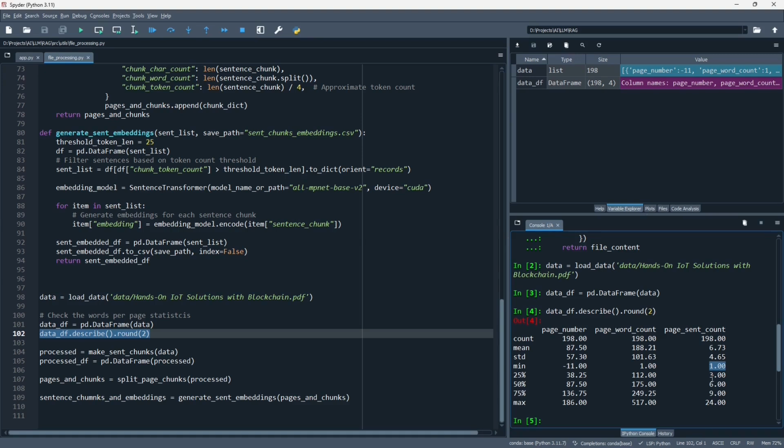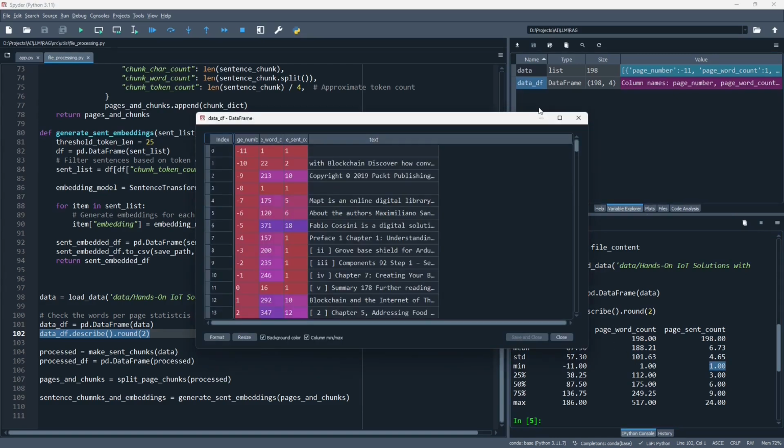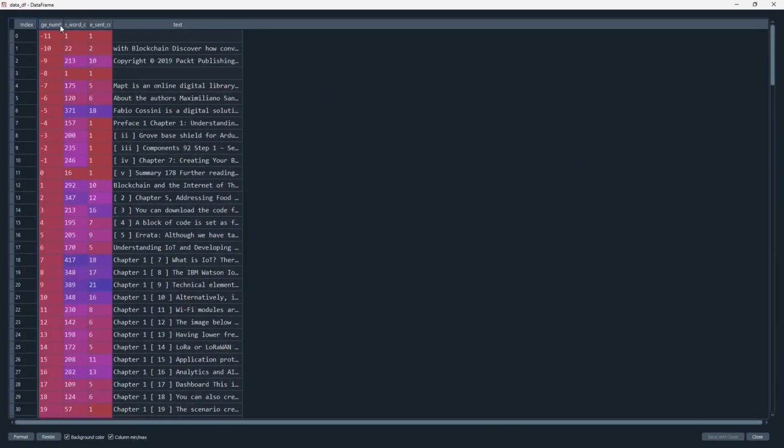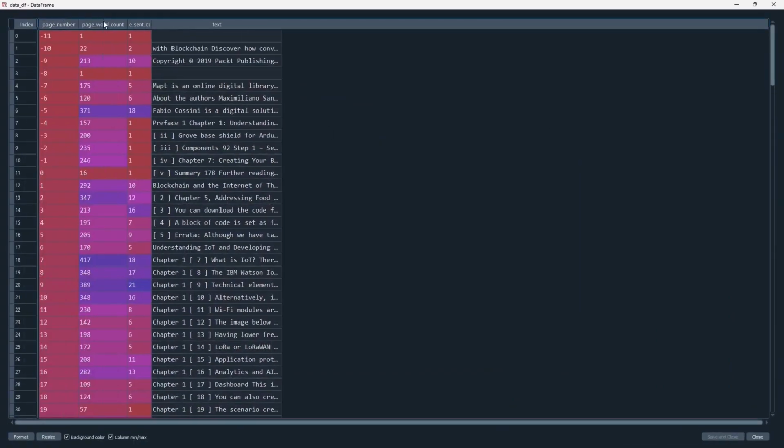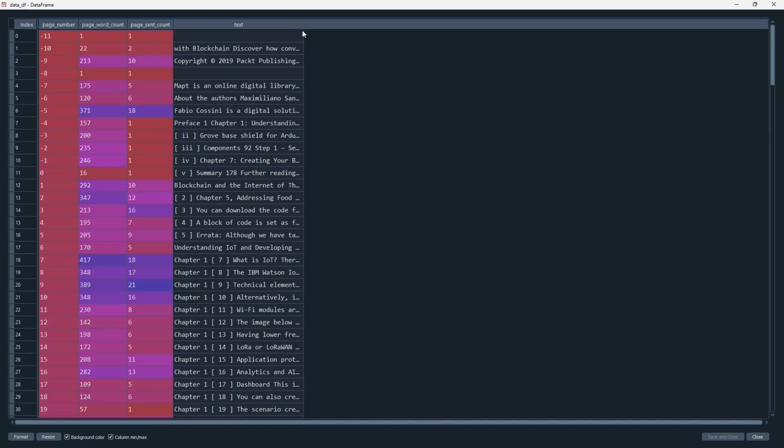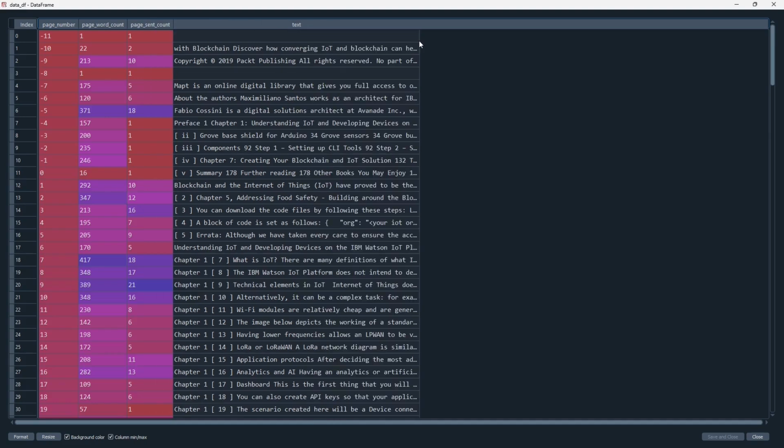Usually just one word or sentence will not contribute any meaning to the context. So there is scope for some preliminary data cleanup. We can set a threshold token count so that pages having token count below the threshold value can be removed. This statistic will also help us to decide on the text length and grouping of sentences required for text embedding. Let me quickly show you the data frame format of our PDF file details. Page number, word count, sentence count, and text per each page.